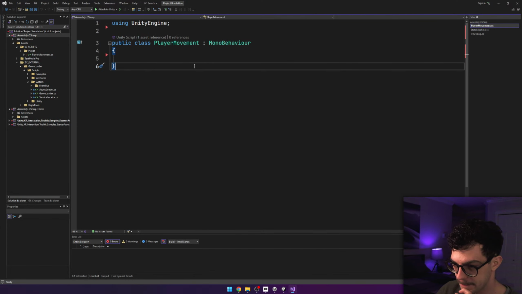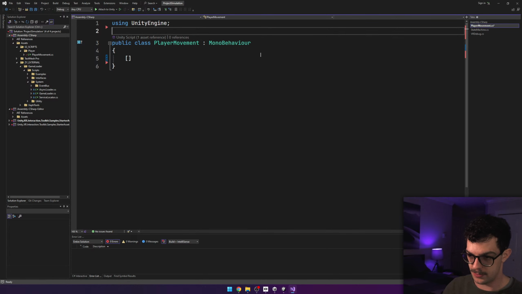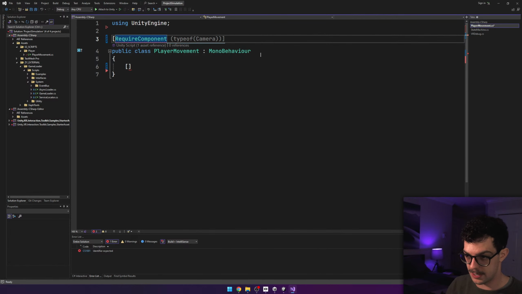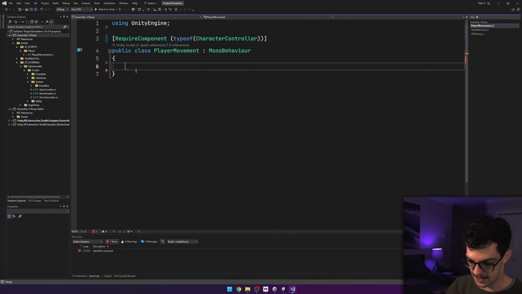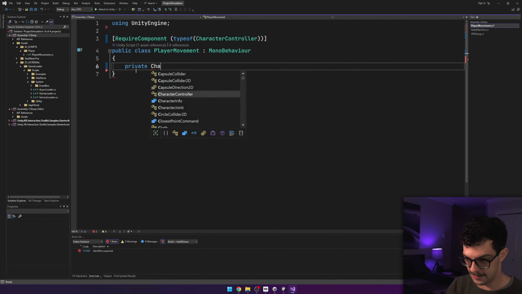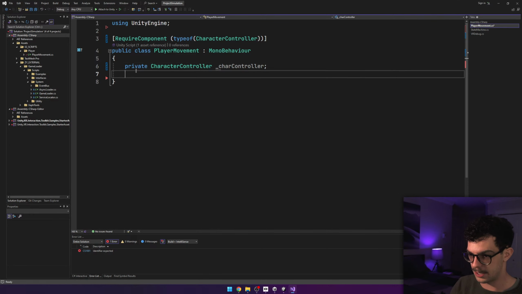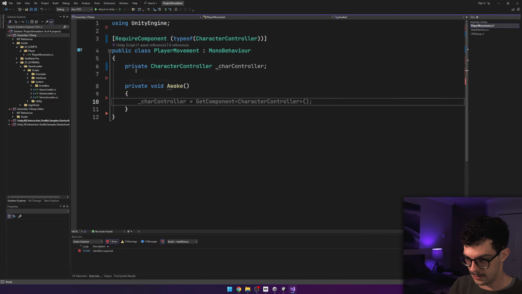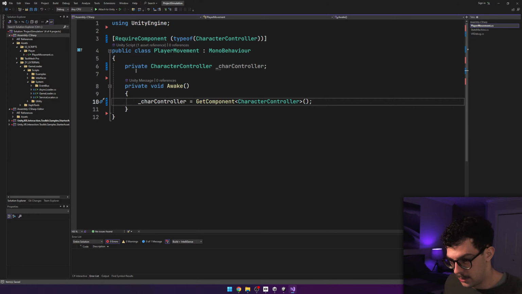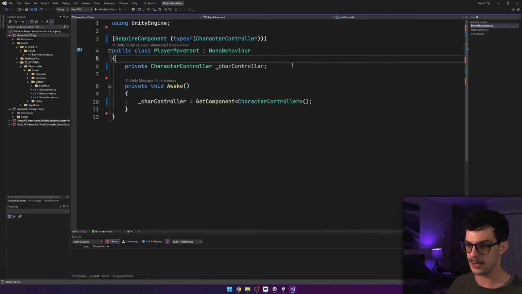Going to add a component. So we're going to require component type of character controller. And then we are going to have that private character controller, controller, and void awake. We are going to go get that. Cool, good start. Let's go get our movements here.